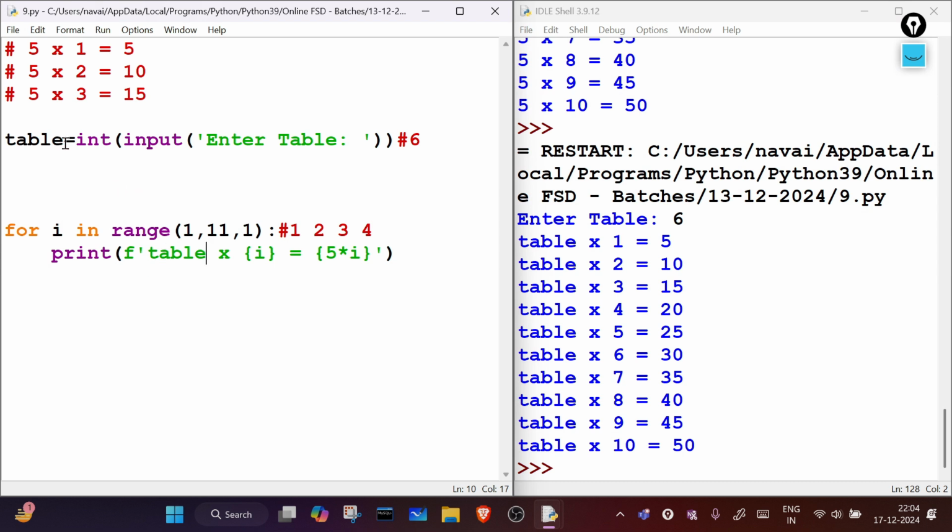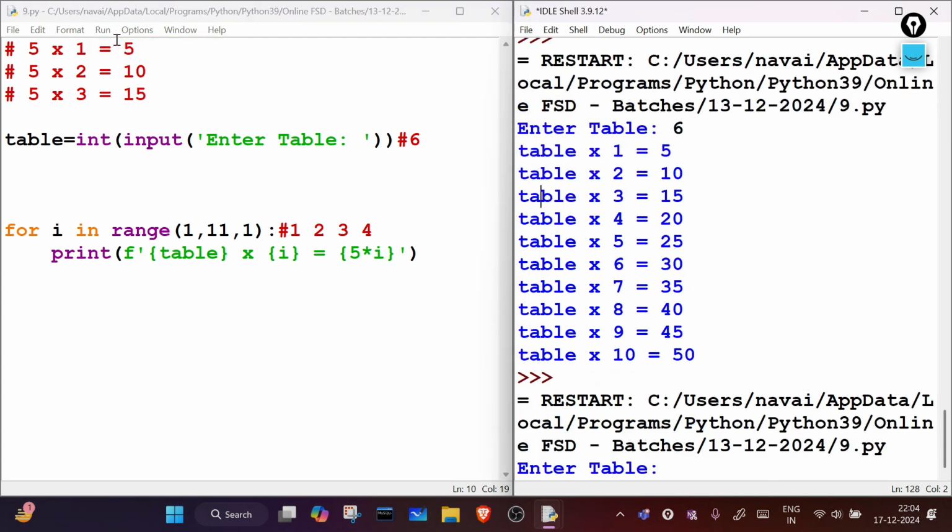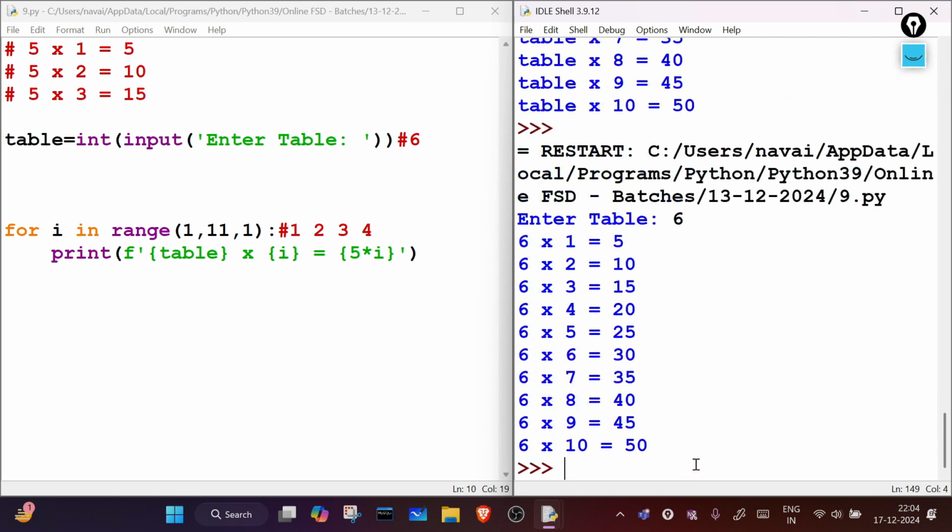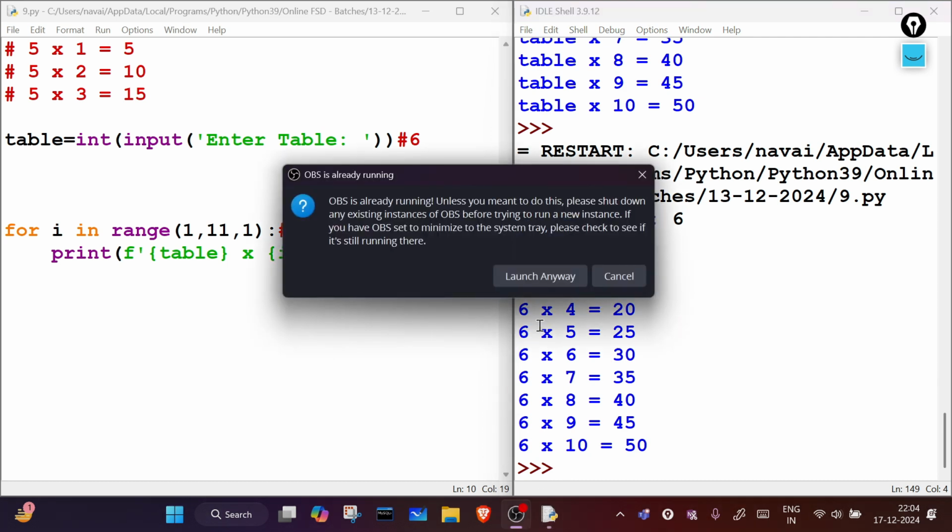Whenever you want to print data inside the variable, what is the data inside the table? 6. So if you want to print data inside the table, you will use curly braces. Yes or no? Okay, so now I'm writing 6 here. It is printing, but the output is not correct. We should write 6 into i.